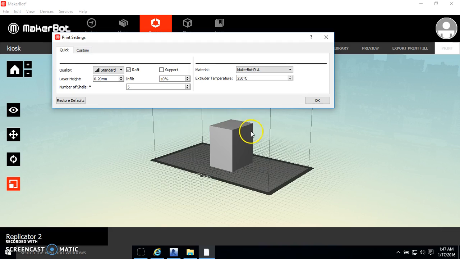Infill is, basically this is a solid cube, and infill is how much of that cube is going to get filled. Obviously if it's 10%, only about 10% will be filled, and the rest will be hollow.